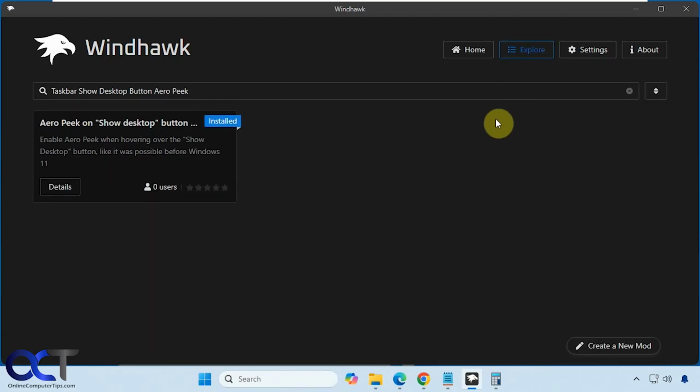Alright, so I will put a link in the description where you can download Windhawk, and then you just want to come to the Explore section, do a search for Taskbar Show Desktop Button Aero Peek, install it, and that's all there is to it.